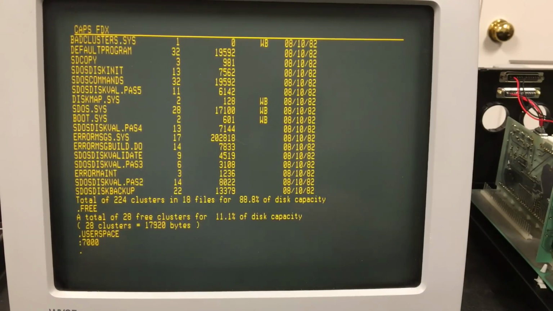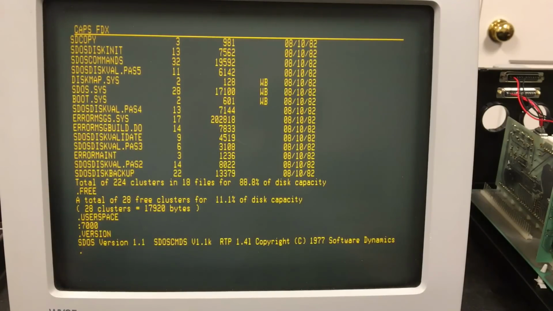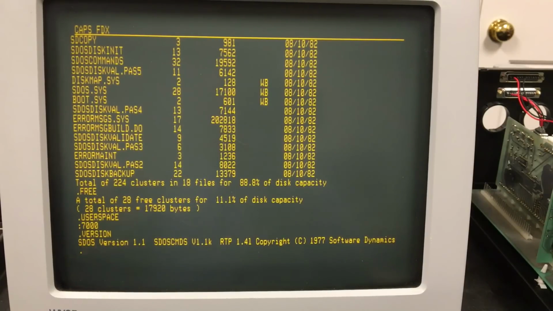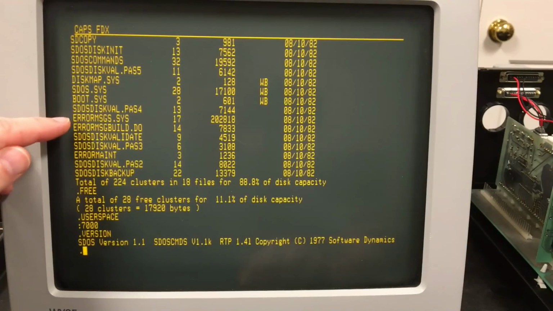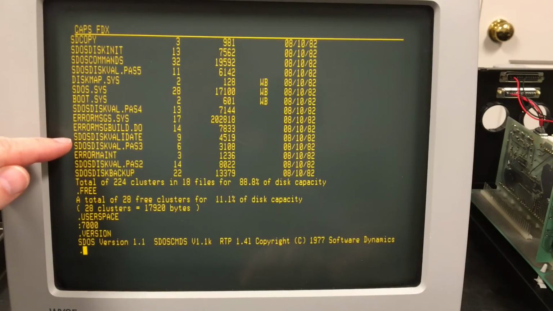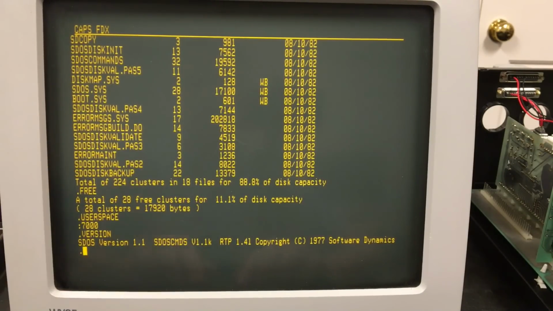That's 7,000 hex. I already mentioned the do command for executing command files. There's a version command that'll tell you what version of SDOS you're running. You initiate the debugger from here. Let's see. Of course, we have the copy command, things like that. So for example, here's a program, error maintenance. Here's an error maintenance program.